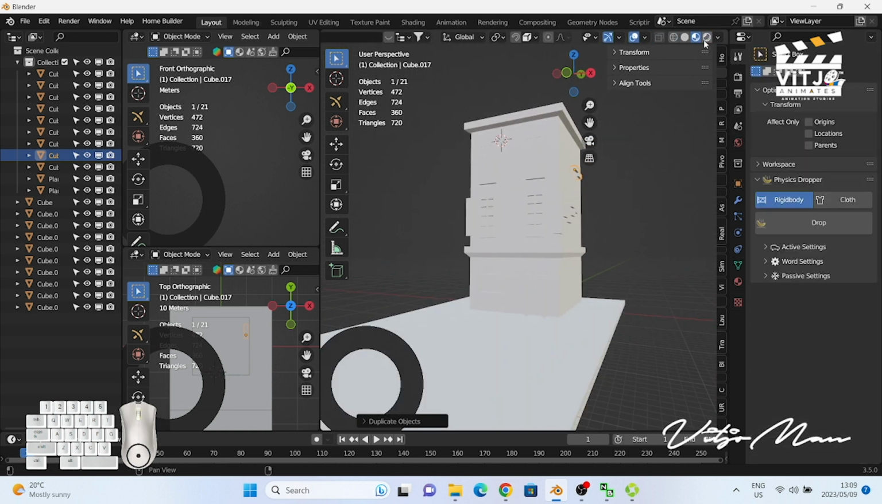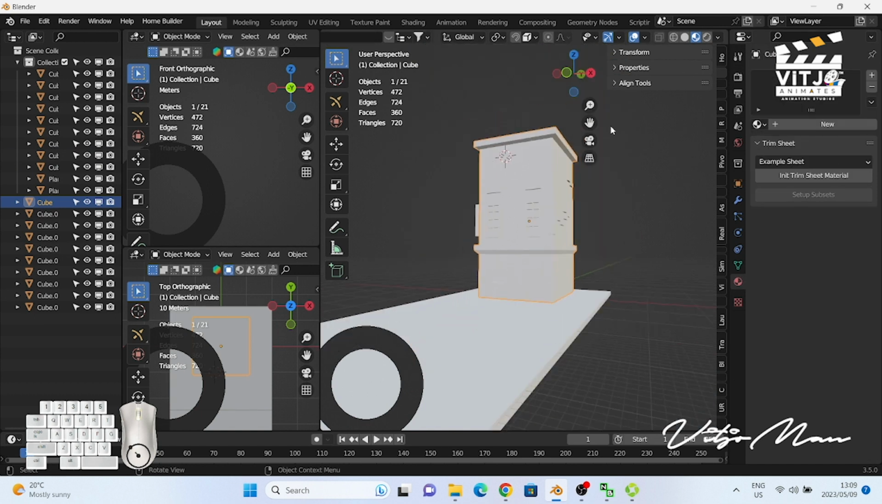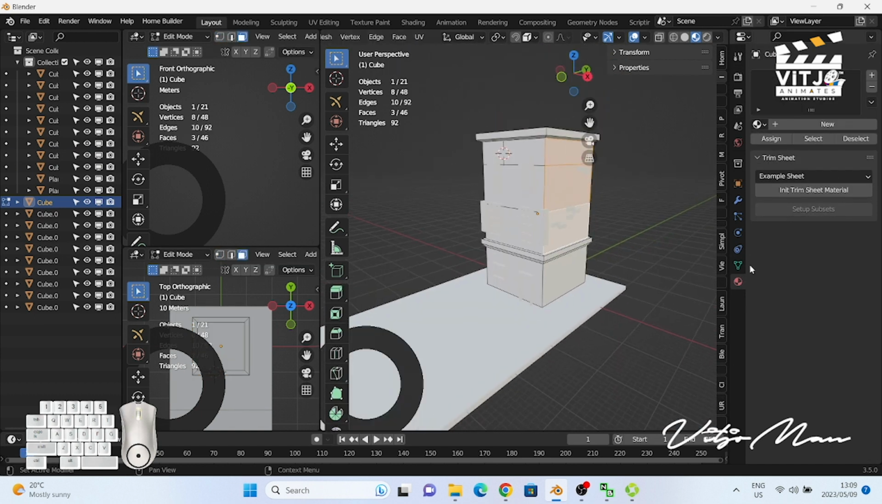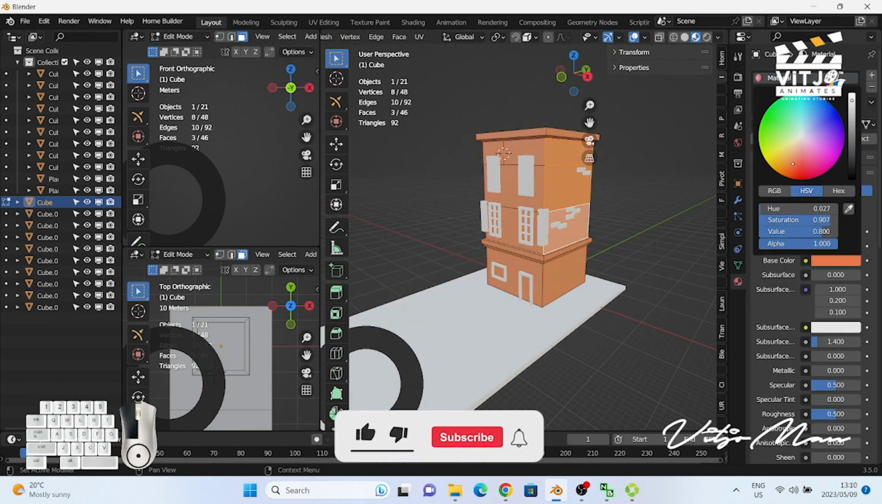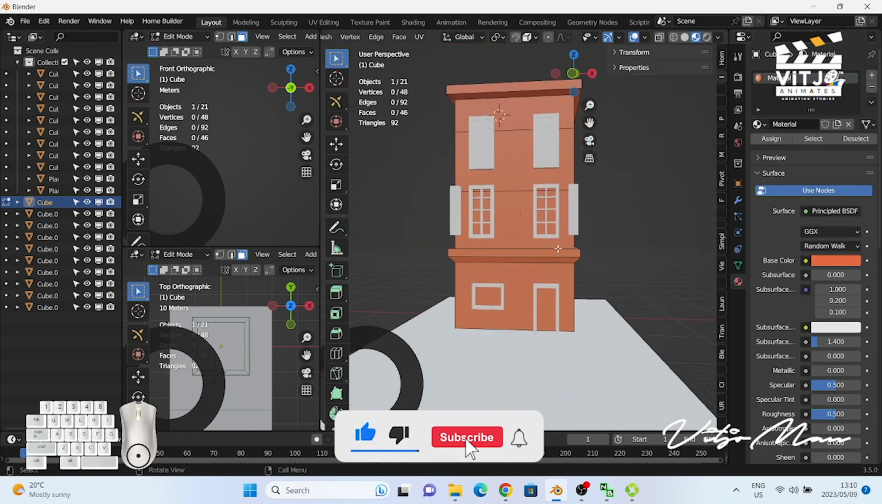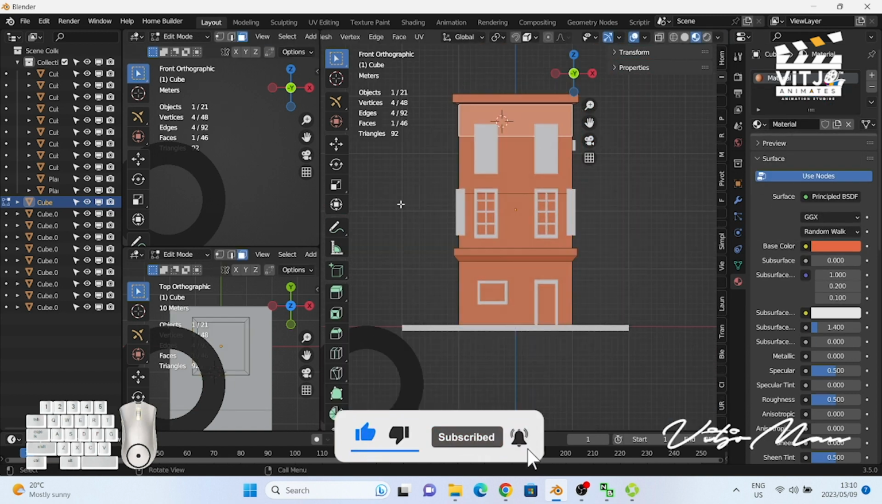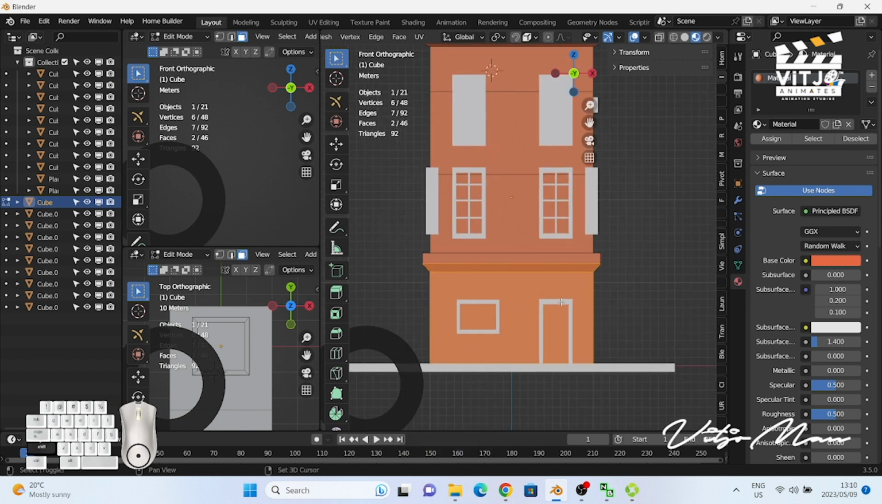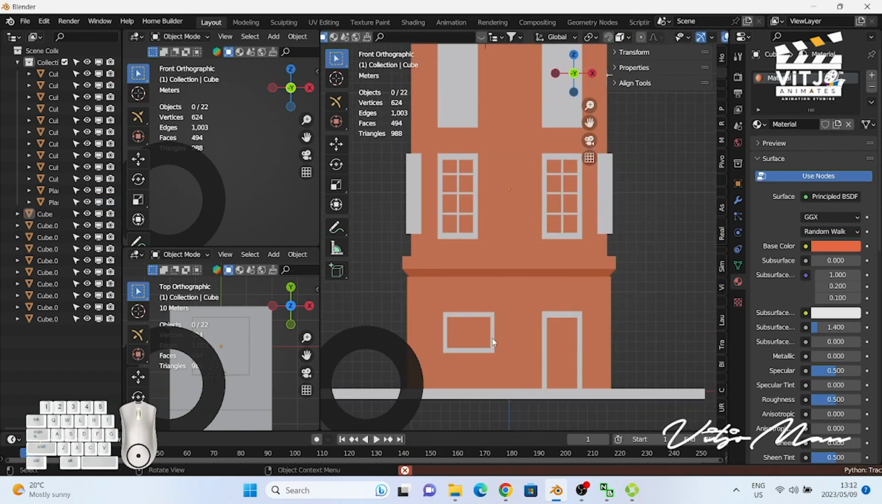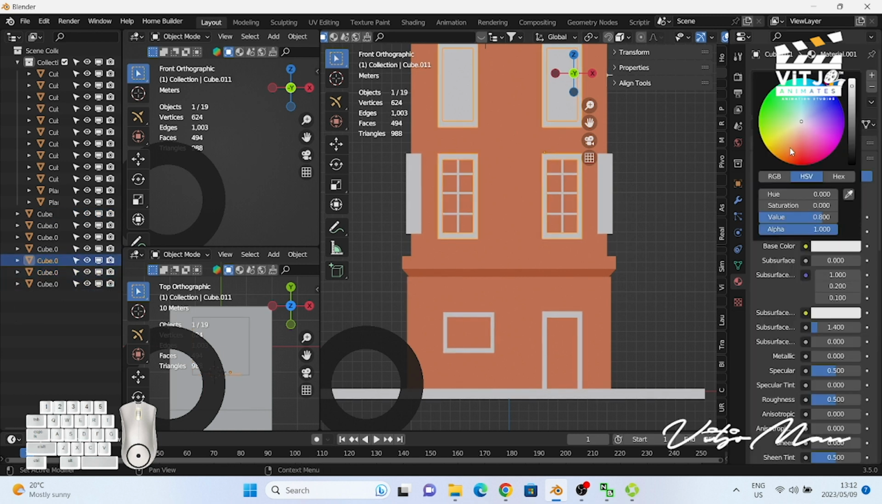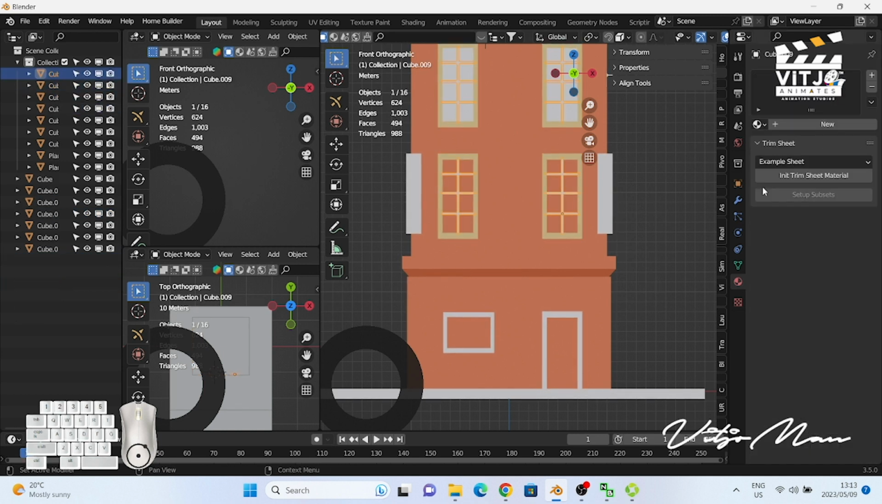Time to paint our world. In the Materials tab, pick your favorite colors. I'll be choosing a vibrant orange for our building. Now select all the window frames, join them using Ctrl-J, and pick a color. I'll opt for a sunny yellow. For the bars, join them and color them black.